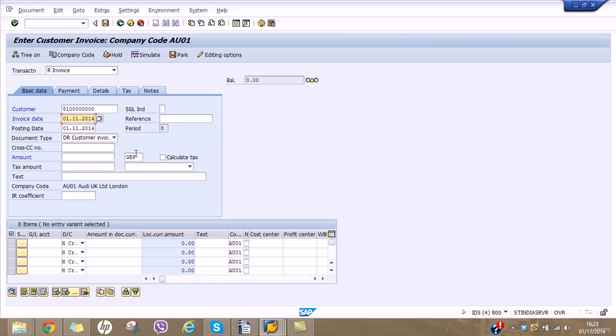That is fine. GL account: the GL account is being credited. You see, by default the system has chosen credit in this screen. Yes, credit, because the customer is being debited, our sales account will be credited. When the customer pays us, the customer will be credited and our bank account will be debited.